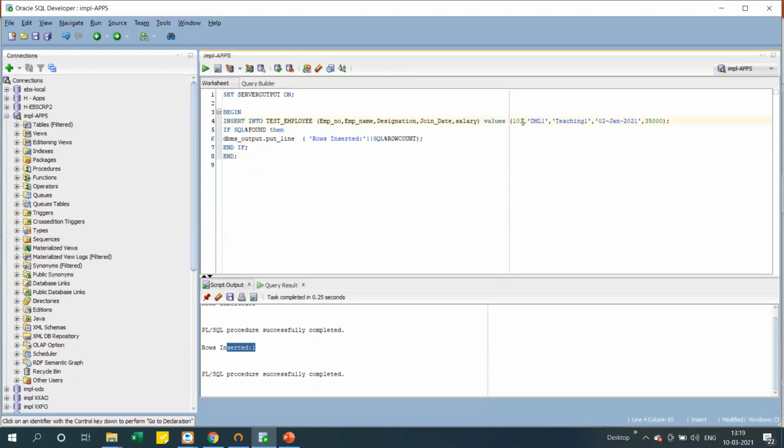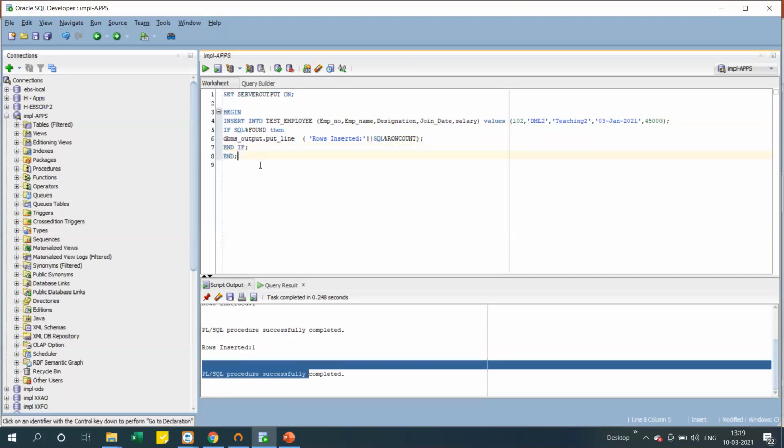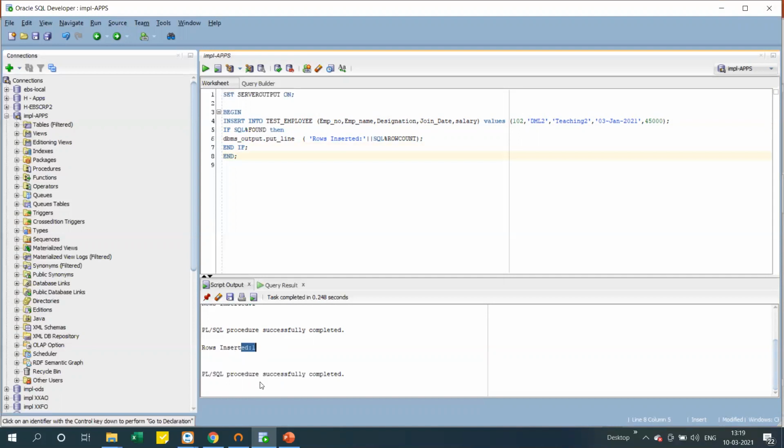In the same way, let's insert another record and run the insert statement. Another row got inserted, it is showing rows inserted as 1 and the procedure successfully completed. So this is one way of inserting records in a table.